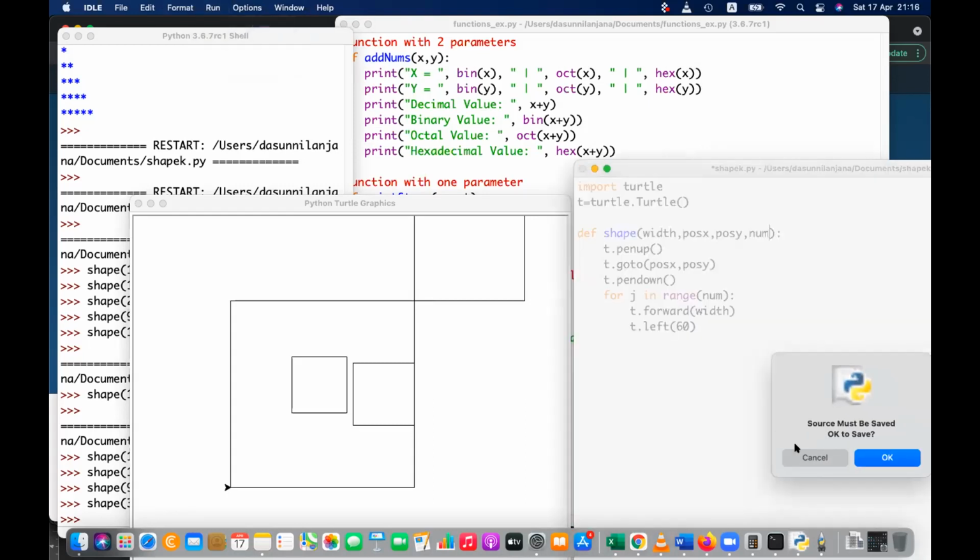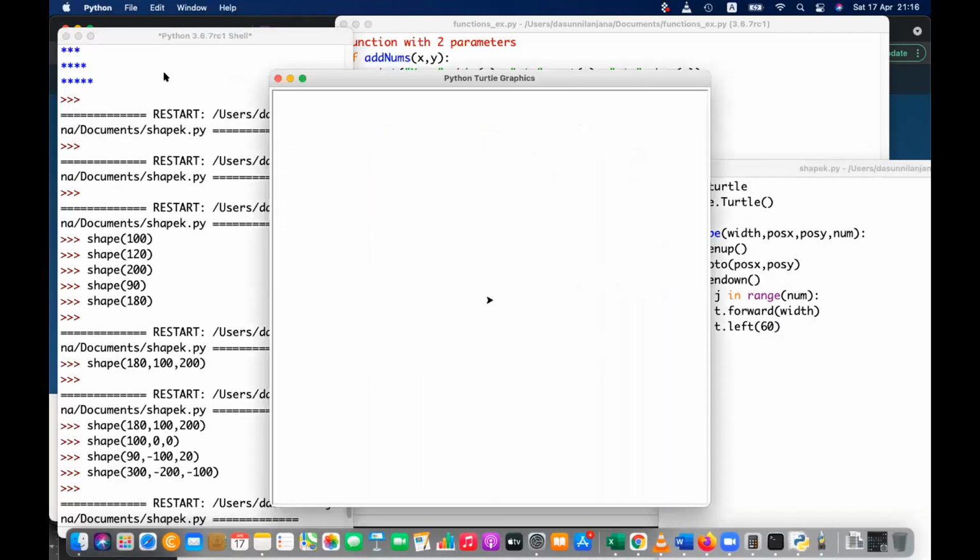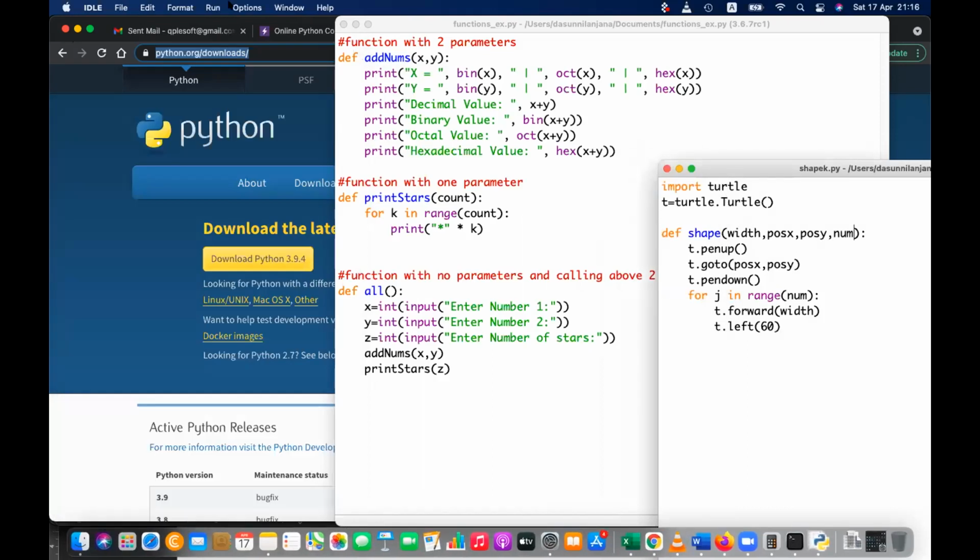So let's run this now. Okay, now I'm giving it here. So let's close this and run this again. So it's heavy.